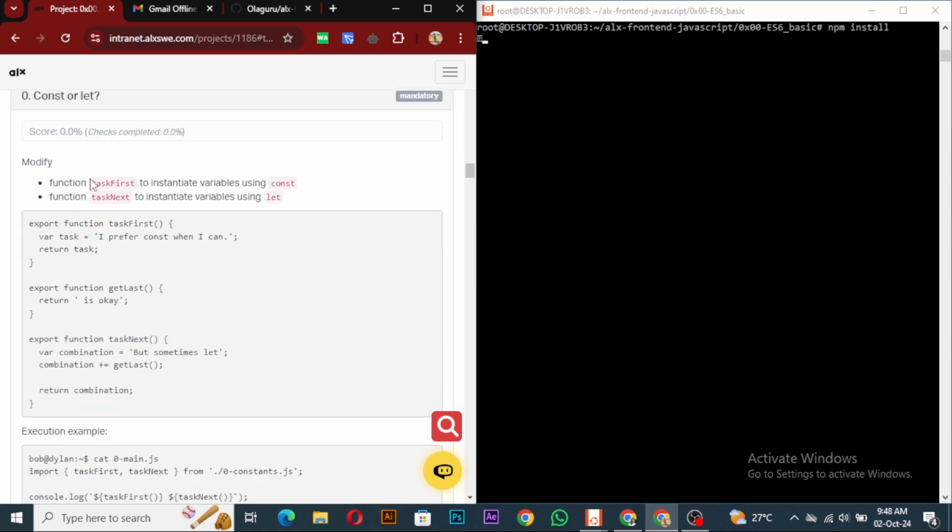So we are to modify the first task, which is this function, to instantiate variables using const instead of var. So we just change this var to const. It means we are creating a container called task with const, and we are saving this inside, which means it is block based. That is, it only affects things inside this particular block. Okay, so that's const.